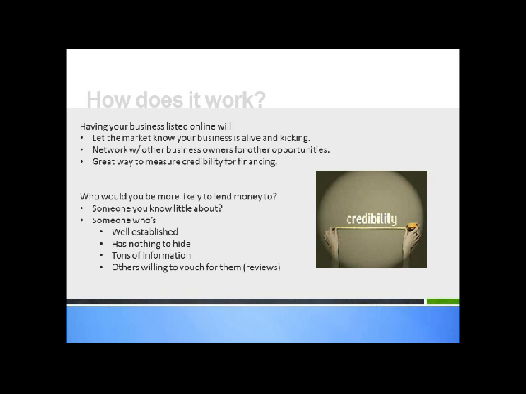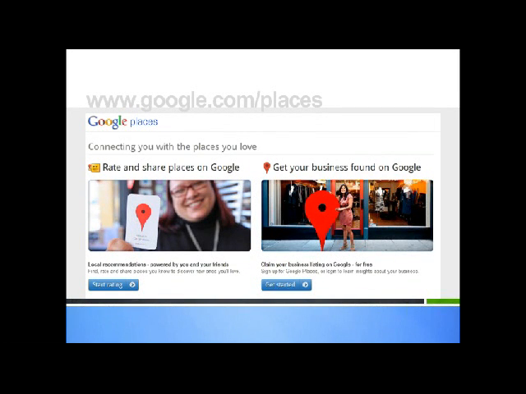Who would you be more likely to lend money to? Someone you don't know much about and can't find any information on, or someone that has a robust web presence, seems established and successful, and has happy customers that tell the world about how much they like their business? Obviously, you can see the benefit it could have if you're out there searching for financing.